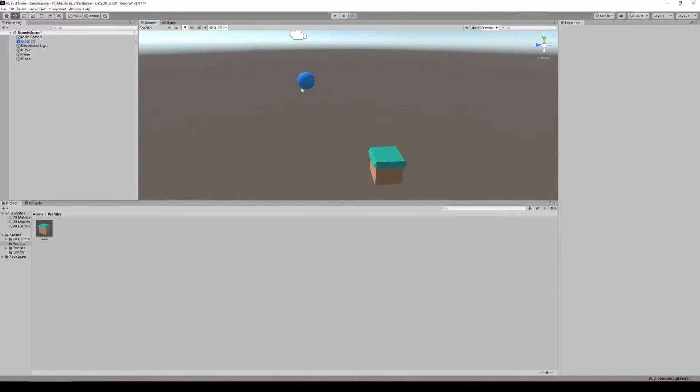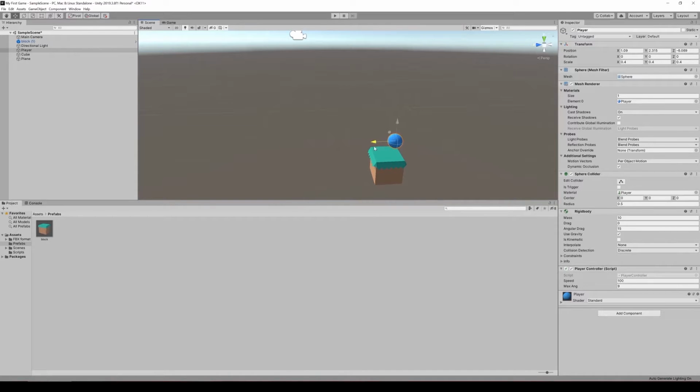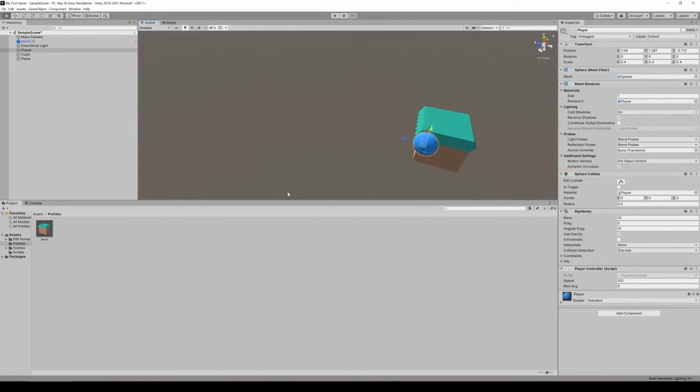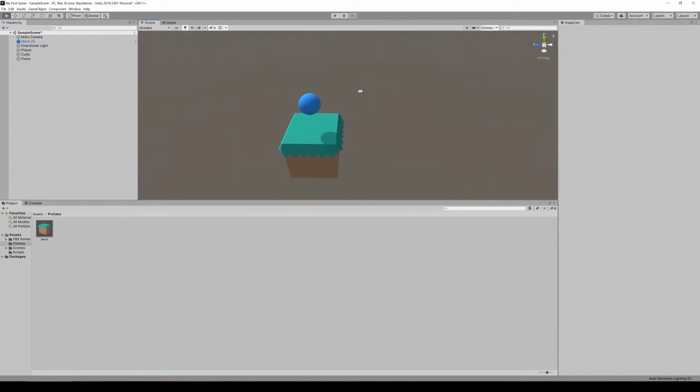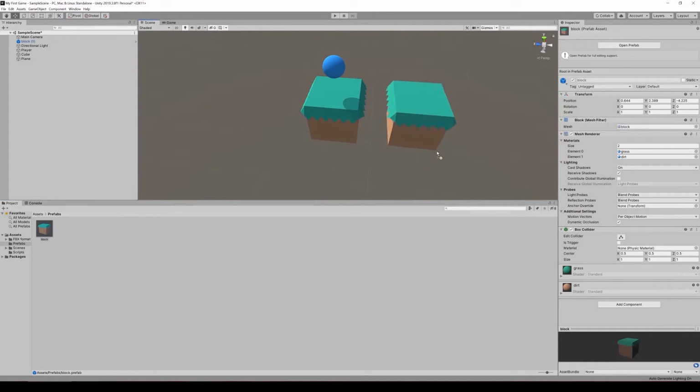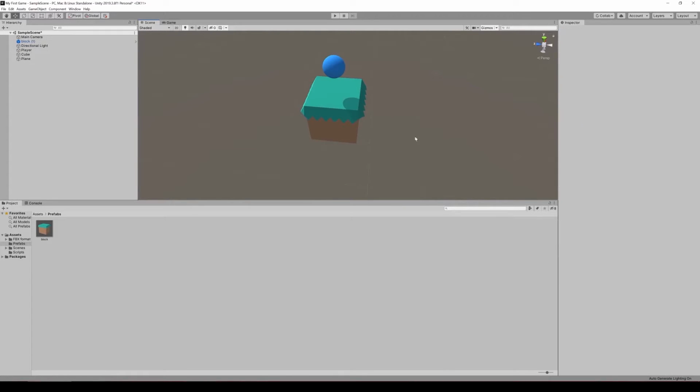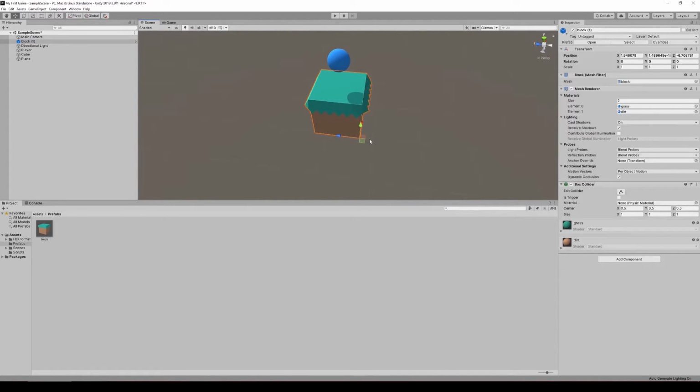We can delete that one and bring our player down here. Hey, cool. So now we can actually start building our level. Now I could keep dragging these in, so on and so forth. Or I could just select this block and press Control D to duplicate. You can see it made block 2, and we can just drag this out.